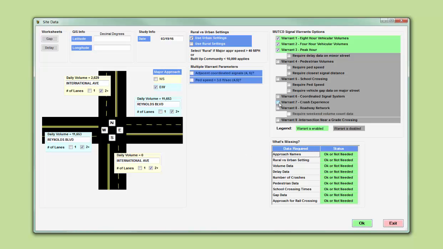For example, if I clicked on the crash experience, which requires the number of correctable accidents in the last 12 months, I don't have any information there. So now this site code button, the OK button, is red, and it tells me that I haven't put in the proper number. If I put in a number, then it's happy again. All right, so same thing for the other warrants as you're going along. If you don't have the information that you need, it'll tell you.